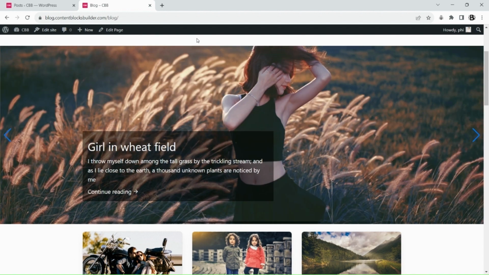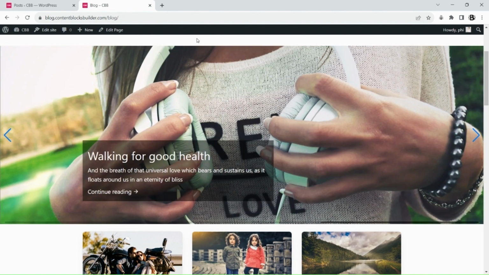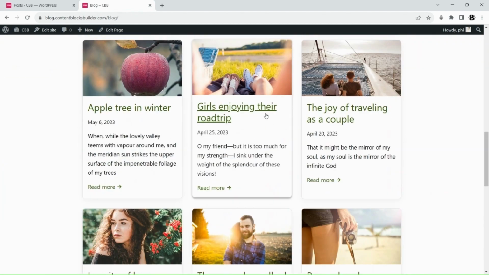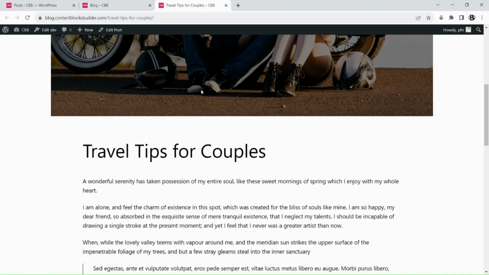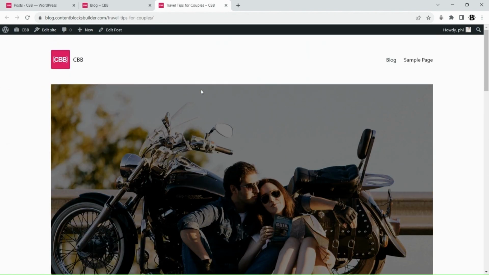In this video, we will show you how to add a related post section and a title bar with the featured image as the background to the single post template. This is the next part of the tutorials for setting up a blog page using CBB. We recommend you watch the first part to learn how to set up the main blog page and learn more about this plugin. The link is in the description.